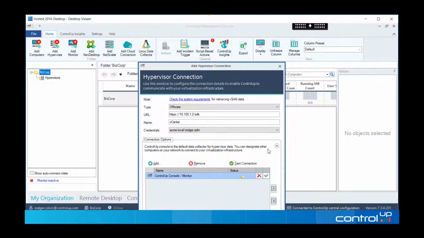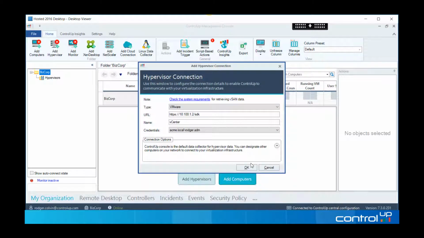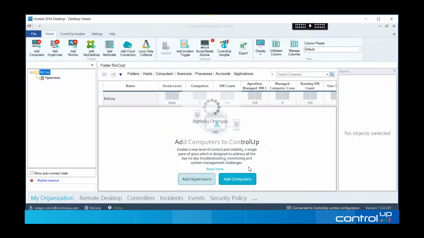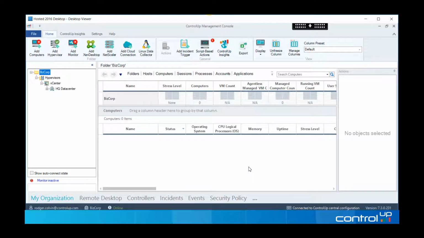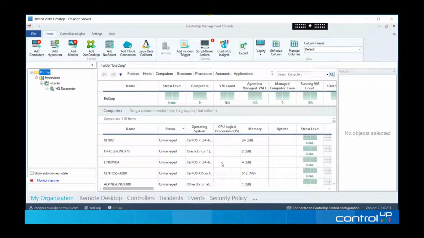I'm going to select my default data collector. In this environment, I'm going to leave it as the default, but in the production environment, you're going to want to change that to a dedicated machine. Click OK, and now as you see, my vCenter has been added to my environment.